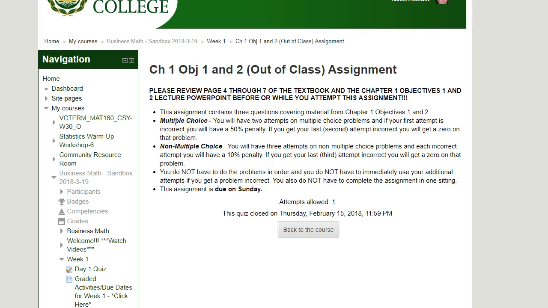Keep in mind that this applies throughout the entire course. There are multiple choice problems and non-multiple choice problems. For any multiple choice problem, you'll only have 2 attempts. If you miss your first attempt, you get a 50% penalty on that one multiple choice problem. If you have a non-multiple choice problem, which is like a fill in the blank, where you have to enter the answer in, you'll have 3 attempts. And every missed attempt, you'll have a 10% penalty. So anyways, that's how it works throughout the entire course.